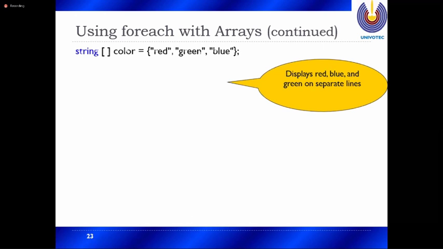Now you can see here string[] colors = red, green, blue. There is no explicit number of elements here, but we can see there are 3 elements. If you use foreach (string val in colors), where colors is the array, then you can use val in Console.WriteLine, and we get the output red, green, blue.